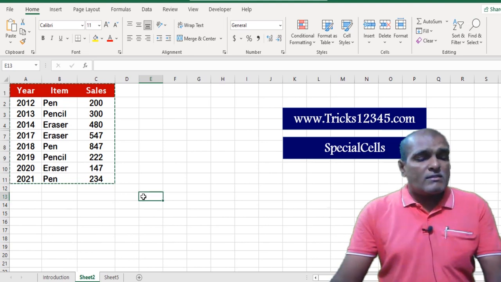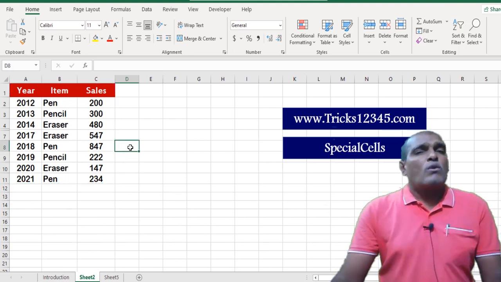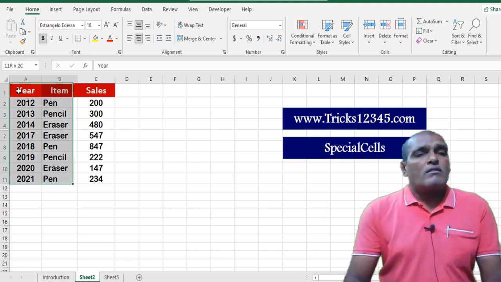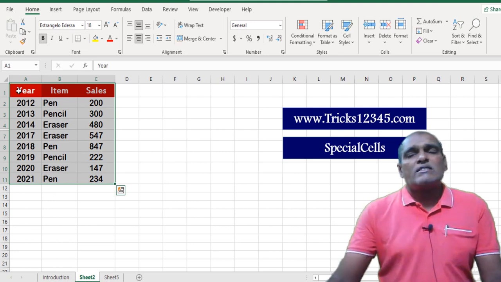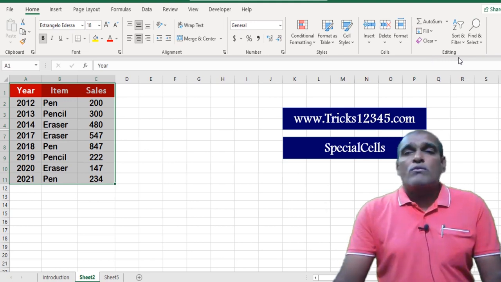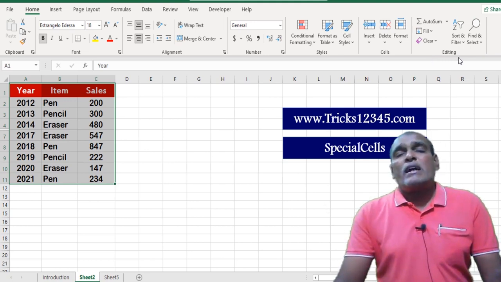Here my requirement is I want to copy only visible cells. So to accomplish this task, first I am selecting the required range. Under the Home tab we can find the Editing group. In that group we can see the Find and Select option.